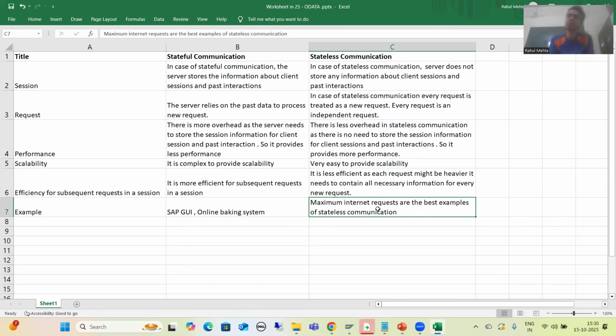Again, an important question from the interview perspective. The best example of stateful communication is the banking system, and the best example of stateless communication is nowadays internet requests. What you are doing is the best example of stateless communication. So that's it in this video.